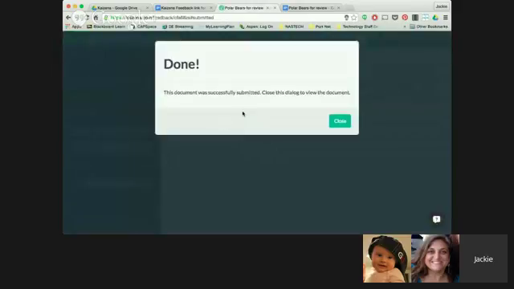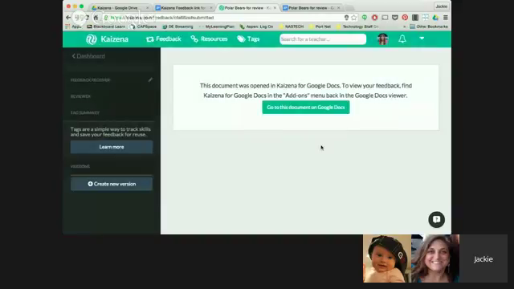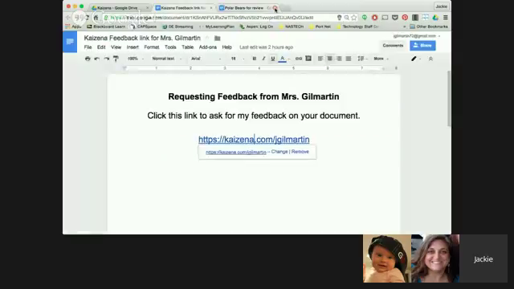It's loading it, and it says this document was successfully submitted, and close this dialog to view the document. And now I can click Close. For right now, I'm going to close out of this because I've submitted it, and now I'm going to wait for my teacher to give me feedback. So it's really simple for students to request feedback from their teachers by simply using a shared document that their teacher created with that link to their profile page.